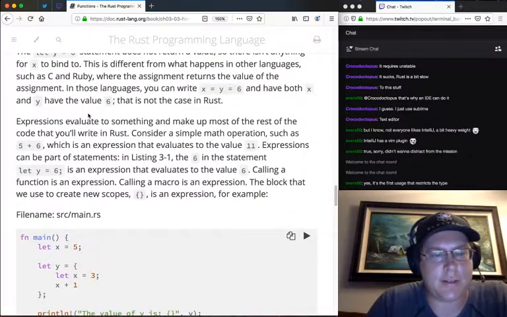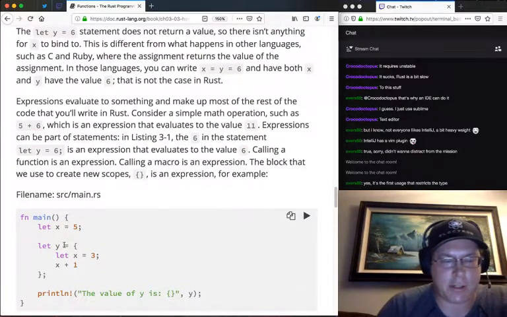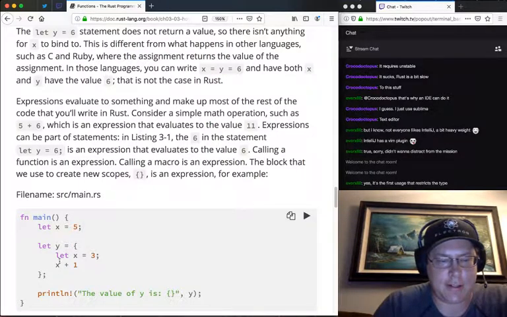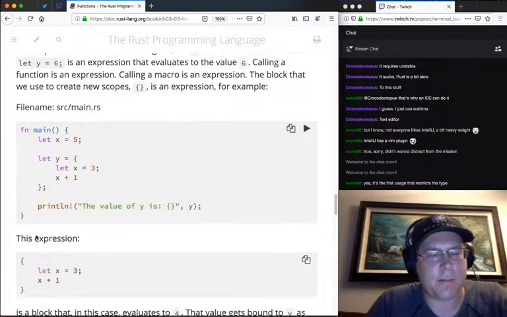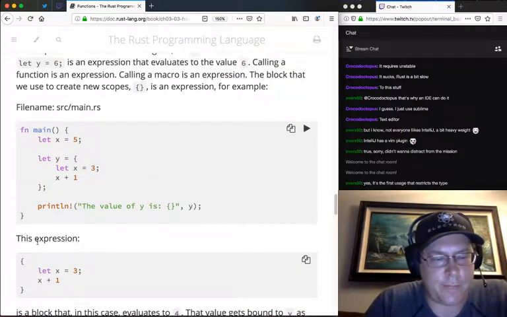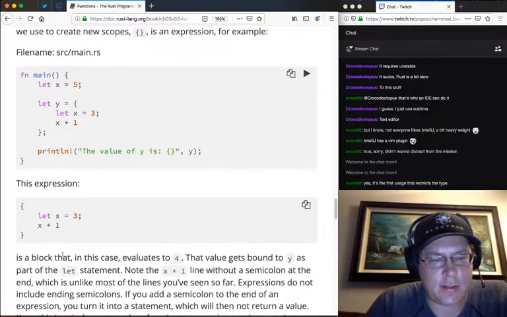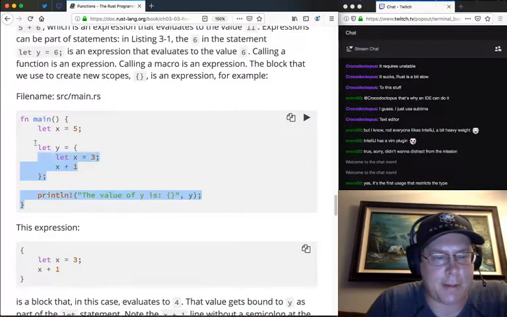Okay, now here's something. We've got an expression here, and inside that expression, so this gets into scope. This expression is a block that, in this case, evaluates to 4. Let's play with this real quick.